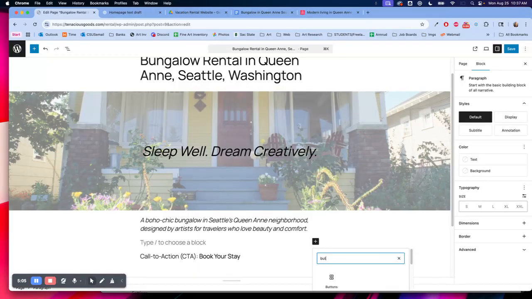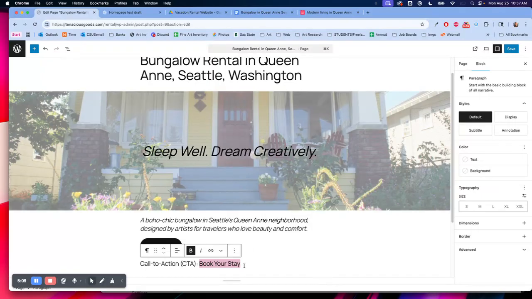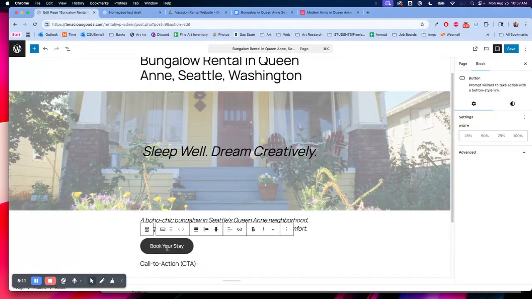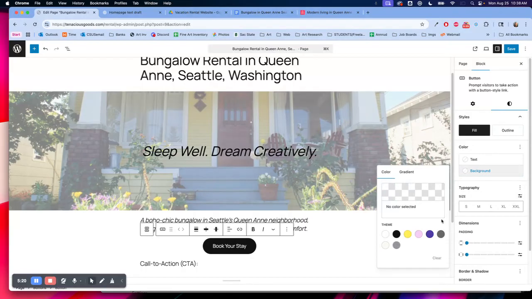And then I can do buttons, and I'm going to use Book Your Stay. So I'm going to cut that, paste that in, and center that button. And then let's change the color of it, so the background of that button.